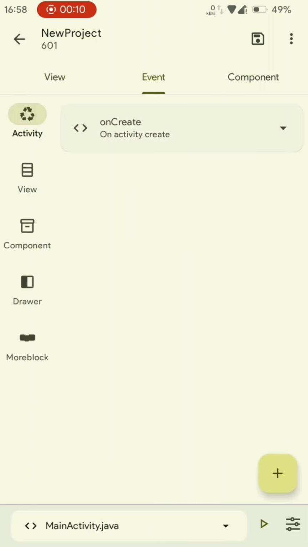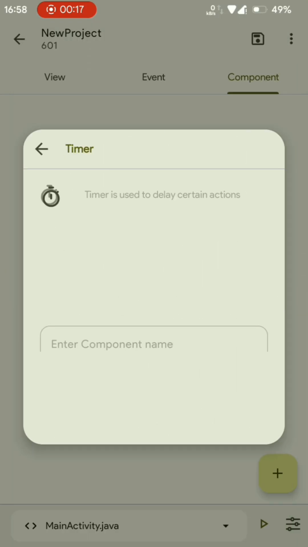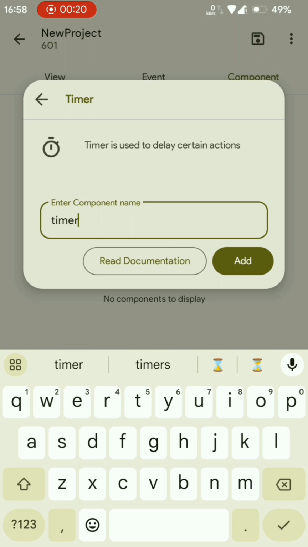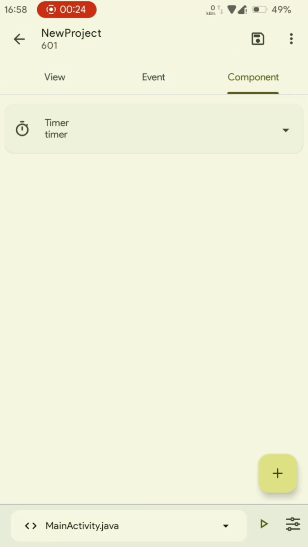First, go to the Component tab. Add a timer component. The OTP needs to refresh every 30 seconds, fixed. We'll use the timer to refresh every second. Why every second? 'Cause this way we won't miss the 30-second mark.